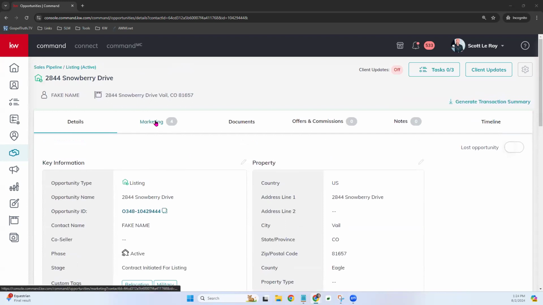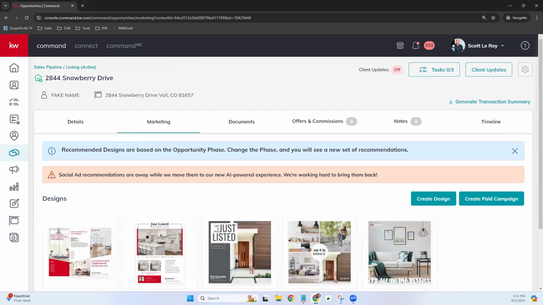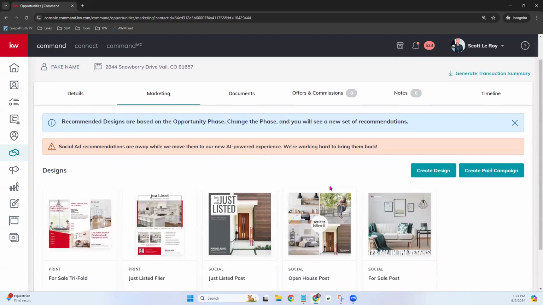The next tab is a marketing tab. This is also something exclusive just to a listing opportunity. Your buyer opportunity will not have this tab. We have a class specifically that goes over opportunity marketing and checklists that does a deep dive into this tab.